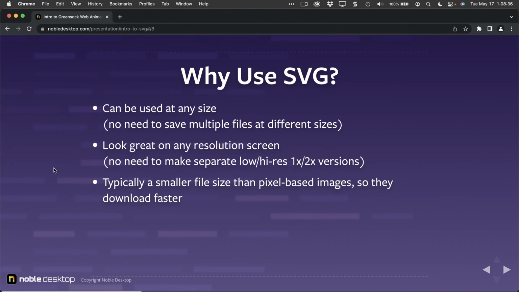It is normally smaller file size than a pixel-based image, so it would download faster. I say typically because it is possible to have really complicated vectors, so they can be large, but in general, normally, they're going to be smaller. Now, when I first got started with this, I had been using PNGs a lot for these vector-based graphics, and I saved my first SVG file, and I noticed it was a little bit bigger than a PNG at that same small size. And I thought, well, wait, if this is a little bit bigger, why would I want to use that?